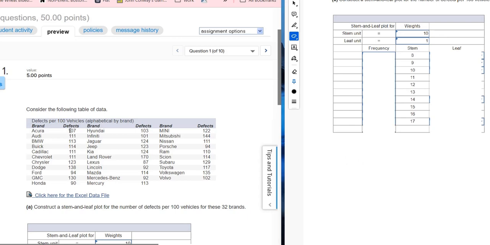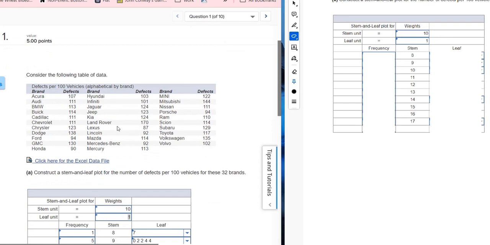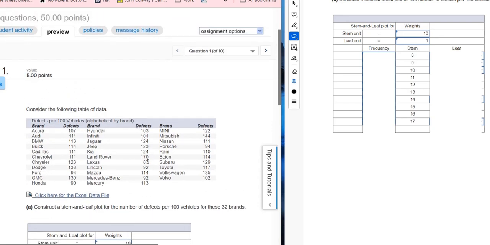Okay, so let's go with least to greatest just so we have a pattern so we don't miss anything. First stem is the 80s because 8 is the stem and that means we need something in the ones place here. I don't see anything here. There's a 7. And I don't see any other 80s. So there's just one leaf.